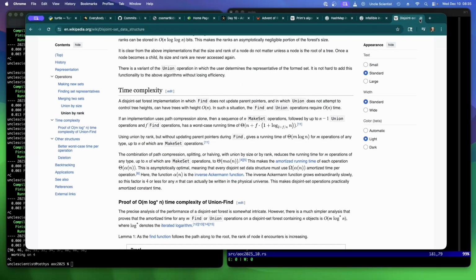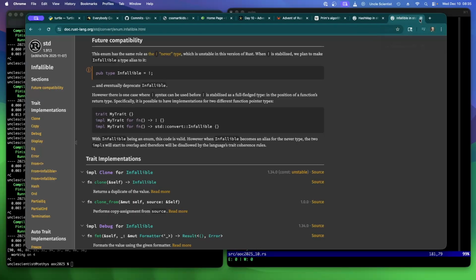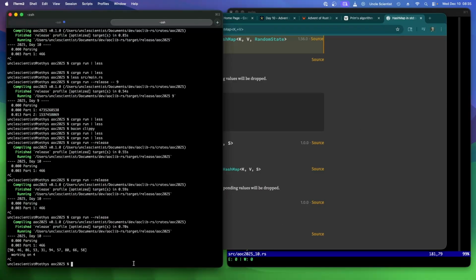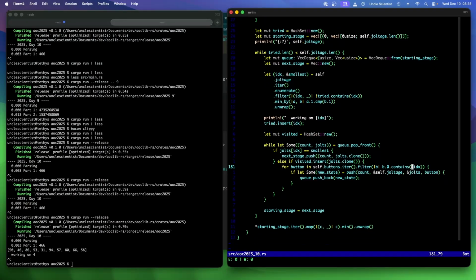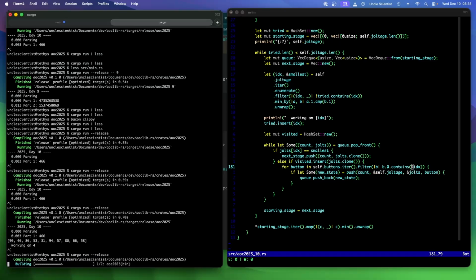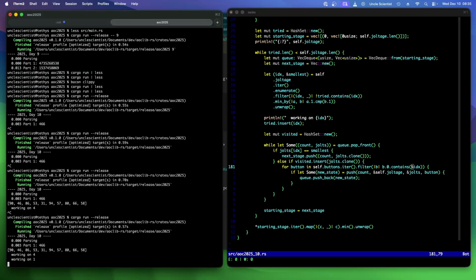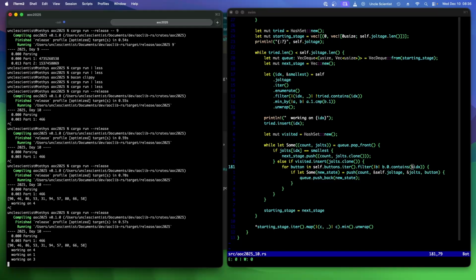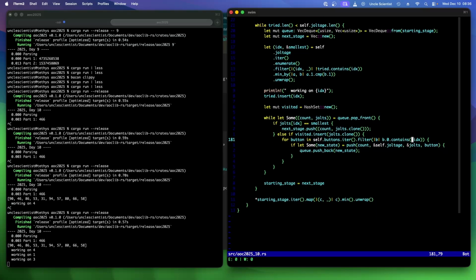Let's close up some of these things here. That was from yesterday, the infallible that we looked at before. Okay. So can we filter those out? Well, oh, look at that. It found 2 right away. Now it's working on 46. Oh, right. And we want to filter out any button. So it's making forward progress. Look at that. It's working on 3 now. What else can we filter out? We want to filter out any button.